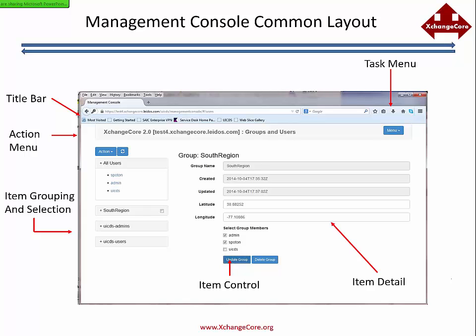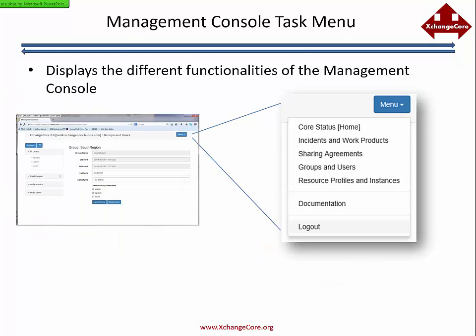New layout looks web-like. Has its little drop-down menus and tabs and all that. Several bars. You've got a menu bar and an action bar. You group all the items together, and then you've got your details and the things that you can do with them. We take a look at some of these things. Off of that menu up in the right-hand corner, I can look at my core status, incidents of work products. I can do sharing agreements. I can build my users and groups right here, and I can develop resource instances and profiles that allow applications to connect into the core.